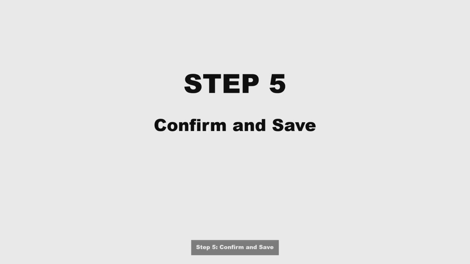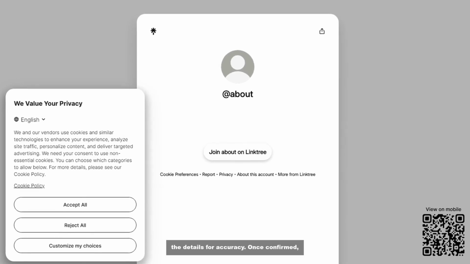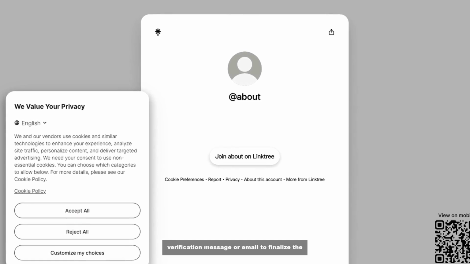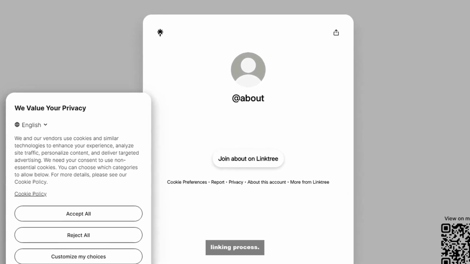Step 5. Confirm and save. After entering your bank information, review the details for accuracy. Once confirmed, save the changes. You may receive a verification message or email to finalize the linking process.